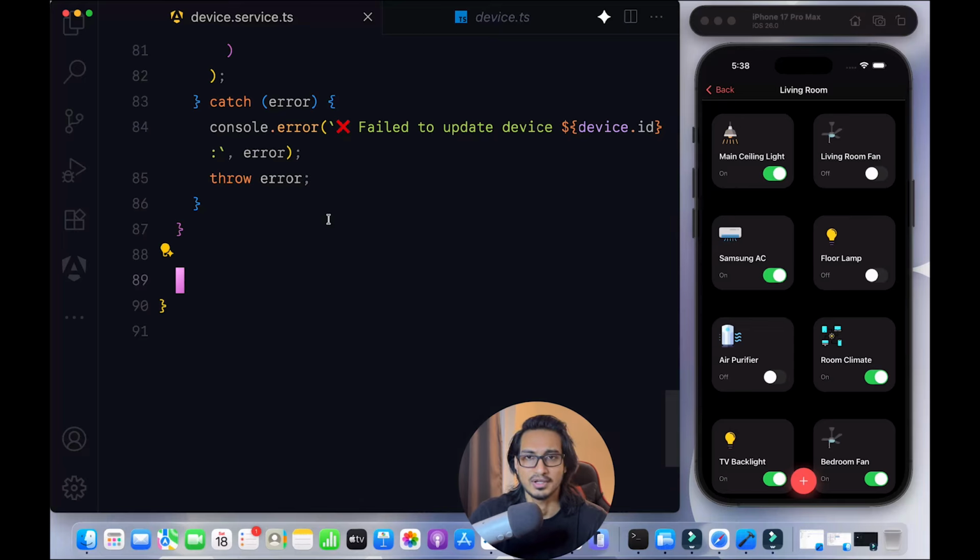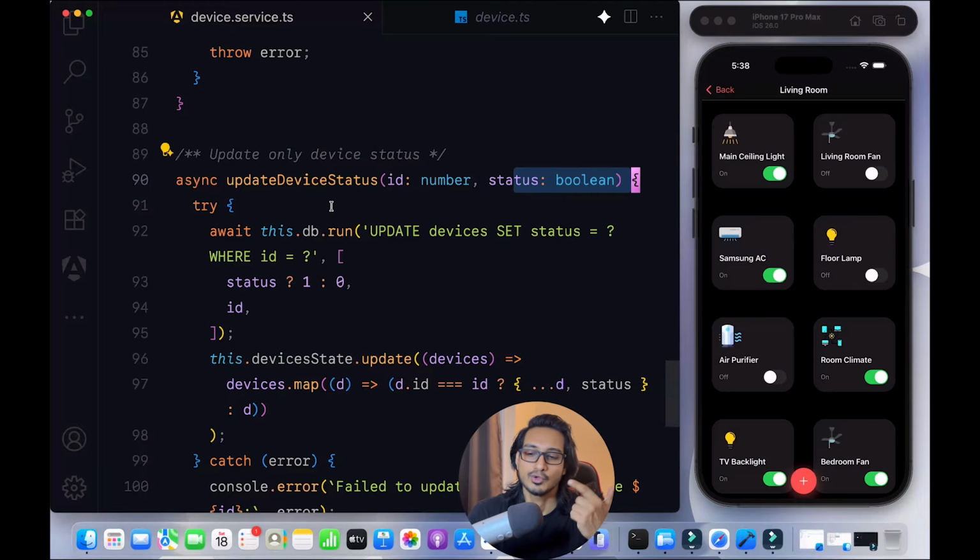Now after this is done, what we did earlier, you remember, we updated the selected in room service, right? Here also we'll perform the same. We will update the status this time. For updating the status, I'm going to pass a functionality. Look at this, update device status, where we will pass the ID and status of type Boolean. So whenever you toggle, it is going to update here.